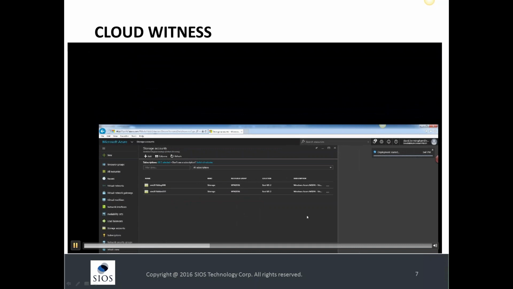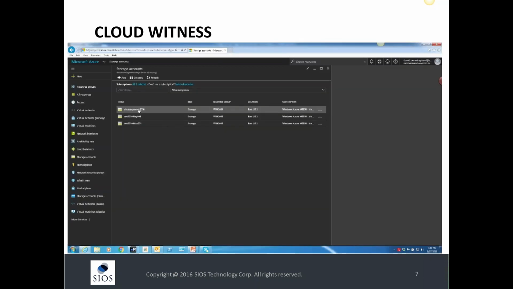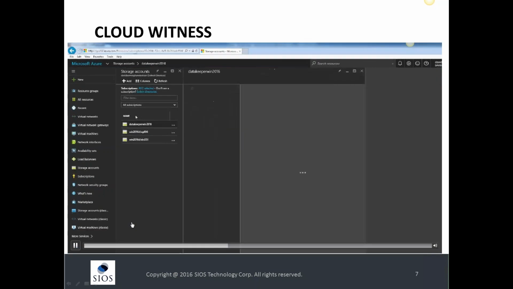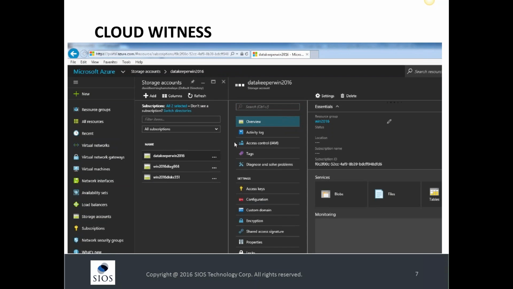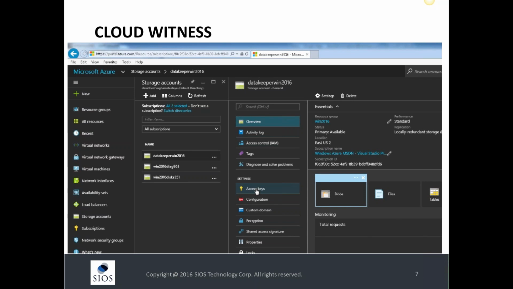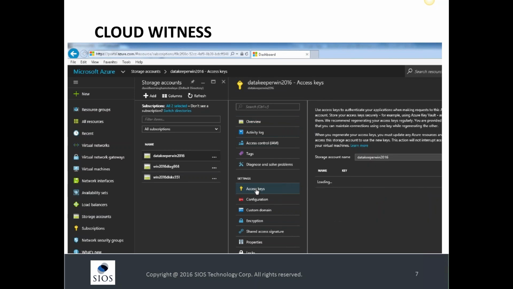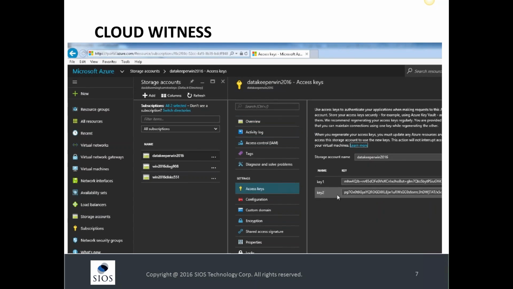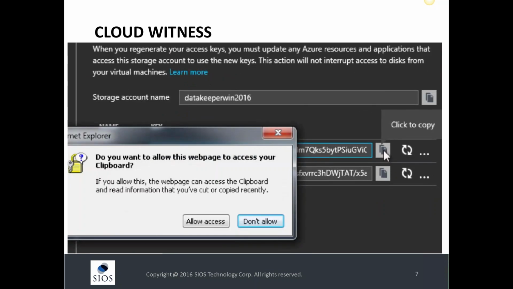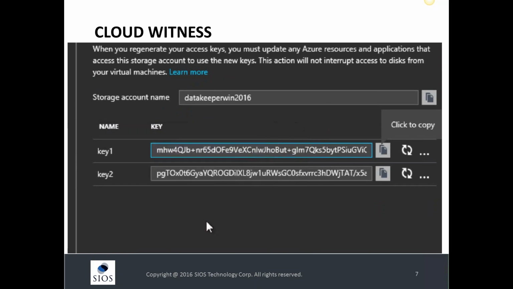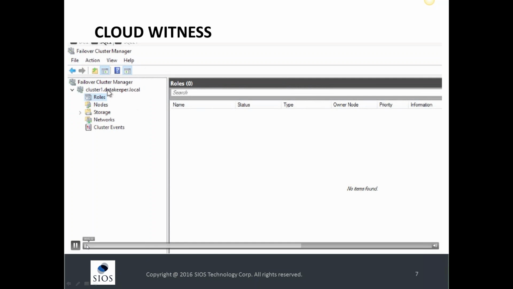So when we have that storage account created, we're going to go in and get some of the security so we can connect to this account. So once it's created, we have that Datakeeper Win 2016. We're going to go in and get the access keys. So we click on the access keys, and we'll see our security keys here. And we're going to copy key 1 to the clipboard. And we're going to use that in a moment here when we actually configure our failover cluster to use this cloud witness. So we jump over to Failover Cluster Manager.